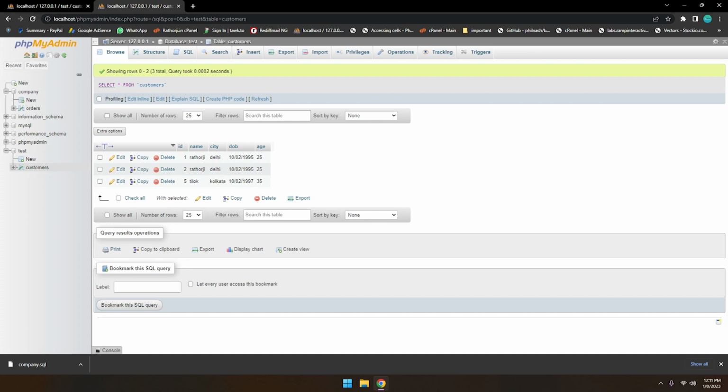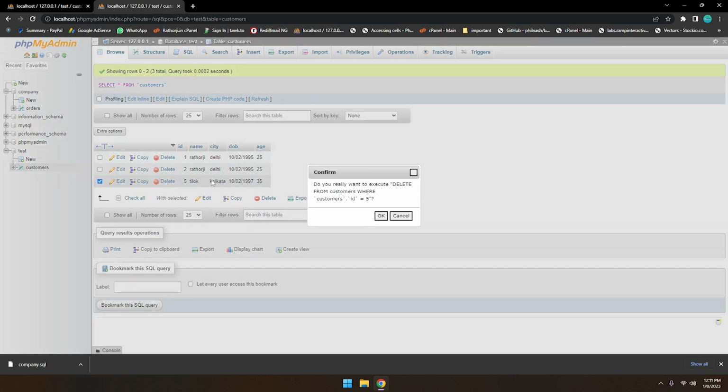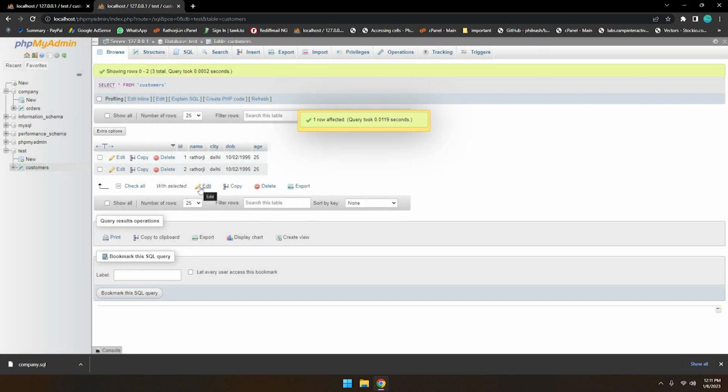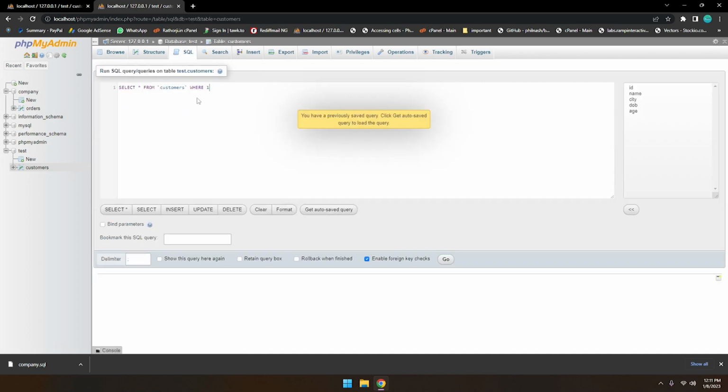Now we can drop, we can delete one of the rows. You can simply click here and you can delete. So this is the easy way to delete. But another way is to write queries to delete. So we will delete the second one, whose ID is 2. Just go to SQL and here we will write the query: delete from the table name customers, our table name is customers, where ID is, we know that our ID is 2.